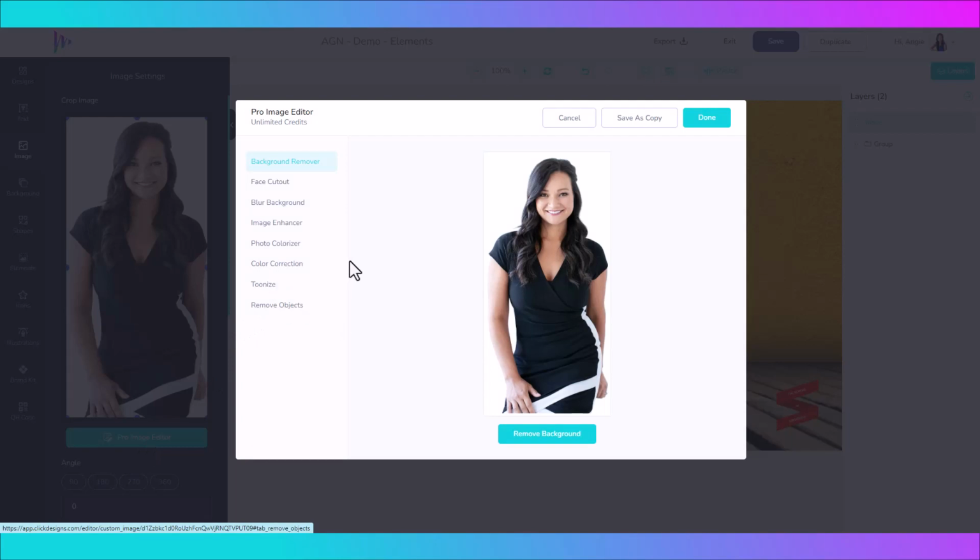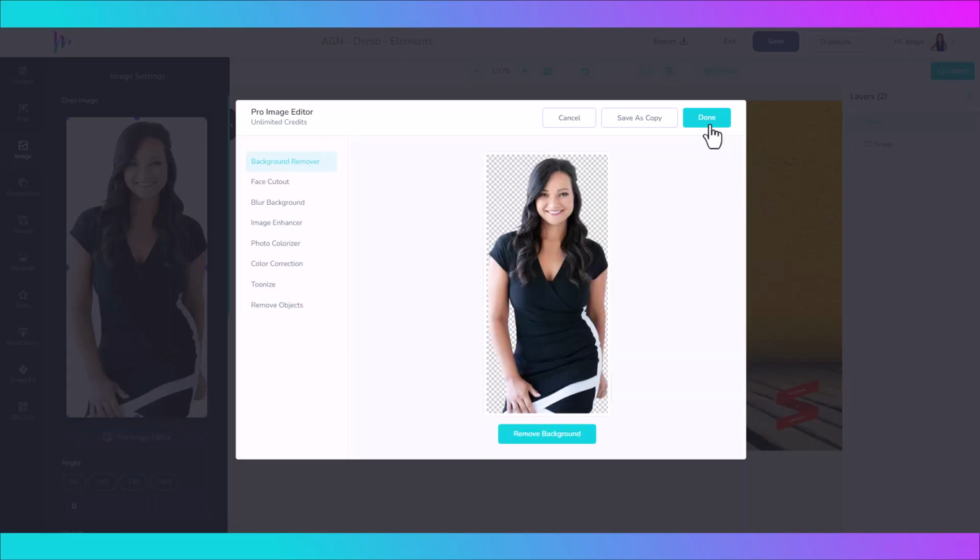I want you guys to know, spoiler alert, there are some additions to the Pro Image Editor right here. I'm not going to go through these today, but these are other feature requests and feature updates: Remove Objects, Tune Eyes, Color Correction, Photo Colorizer, Image Enhancer, Blur Background, Face Cutout. I'm just going to stick with the one today, Background Remover, but just know that we'll be covering those in a future episode. But remove background, click, and done.